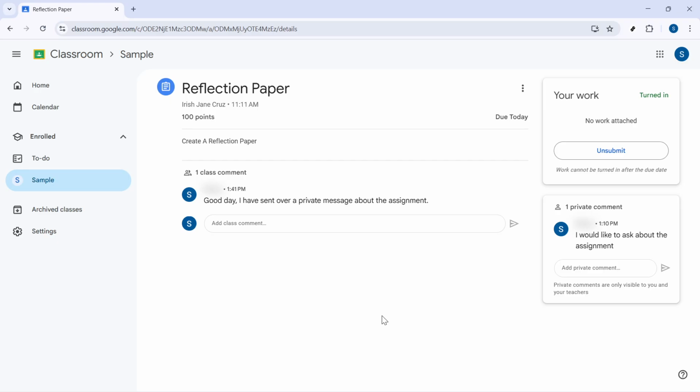Click on a class comment to expand the thread and view any replies. This is useful if a conversation is longer than a single line. You can read through the context, see who posted what, and follow the flow of the discussion. If you're adding a reply, keep it clear and relevant so your classmates can easily follow along.